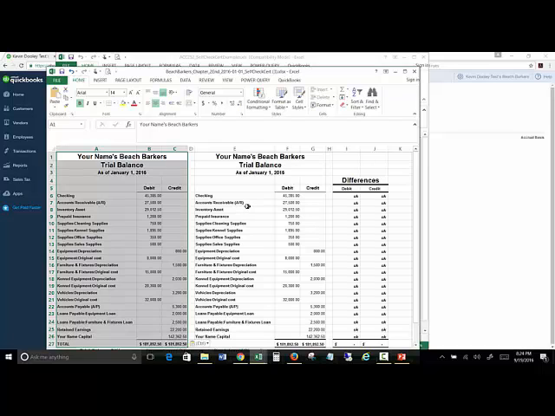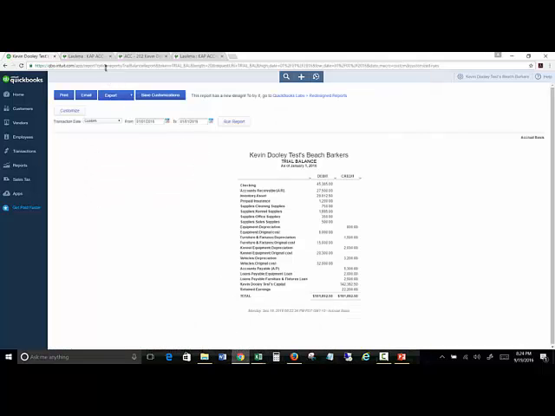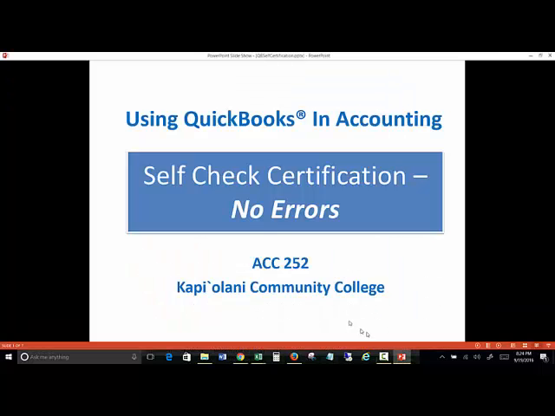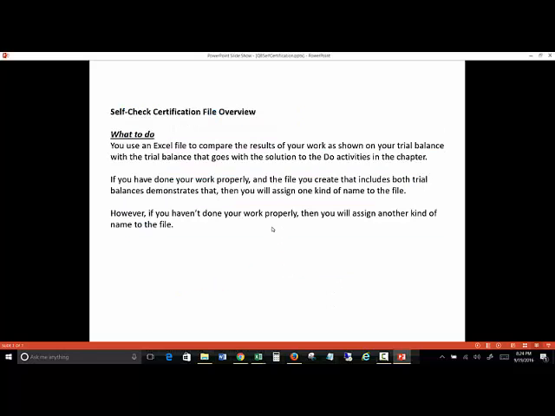Now you can save your self-check certification file under the file naming convention that's shown on the instructions in the QB self-check certification page. That's in La Lima under Lessons, QB Unit 1, and the link says QB self-check certification. Remember now, you're supposed to assign one kind of file name if your trial balance is wrong and another kind of file name if your trial balance is correct. Be sure to watch the self-check certification Part 2 video if your trial balance was wrong.